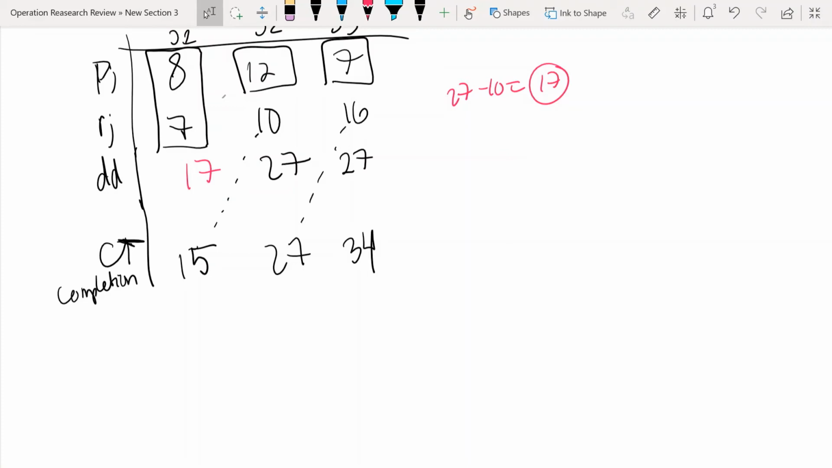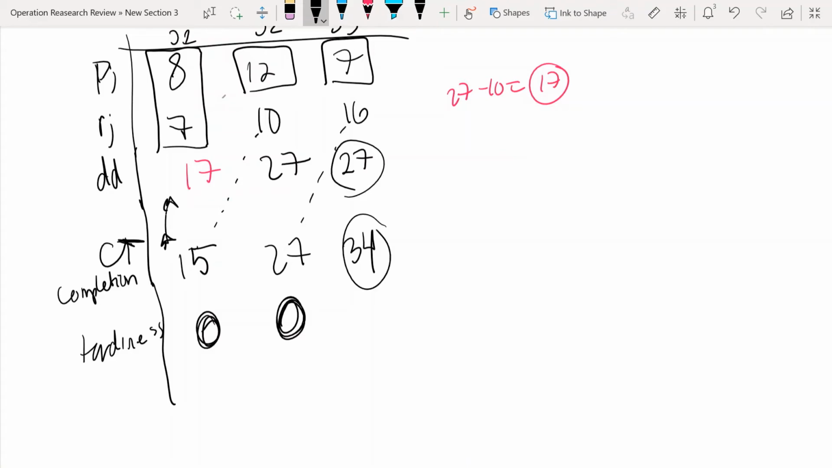So now we're just gonna see the tardiness basically. Tardiness. The due date is 15, so there's 0 tardiness. You can see from here. The due date is 27, the completion time is 27, so there's 0 tardiness. As you can see here, we're tardy. So 34 minus 27, that'll be 7.